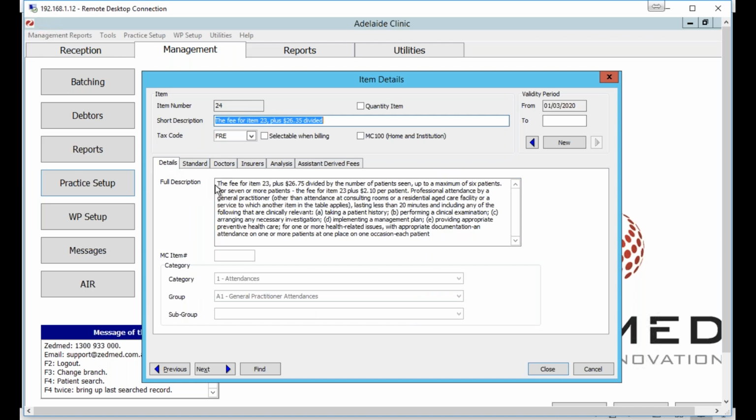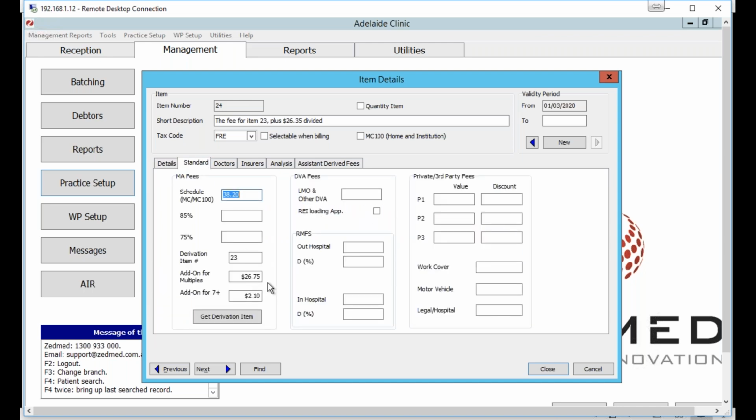And if I scan through this full description here, as you see, it's just confirming for us that it's item 23, and there will be two dollar values. So this is $26.75 and $2.10. So I'll come back to the tab here, $26.75 and $2.10. Excellent. So it looks like that one hasn't changed.